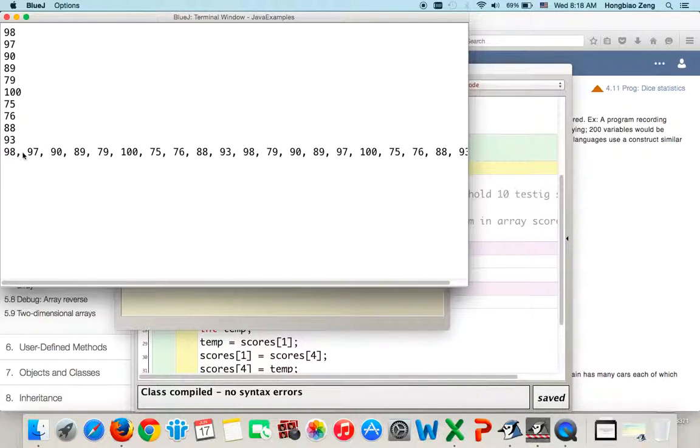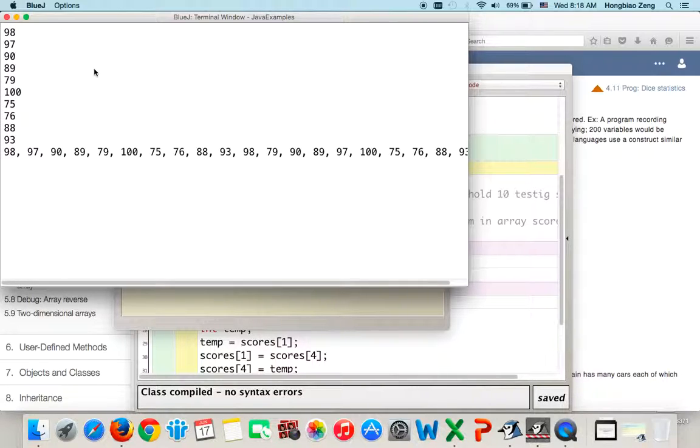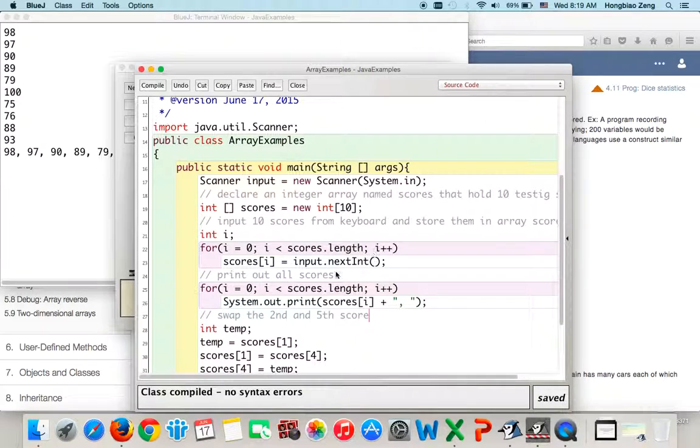Now, our output is this. We first print out the first 10 elements, 1, 2, 3, 4, 5, 6, 7, 8, 9, 10. Okay? Then we swapped number 2 and number 5, which are 97 and 79. After we swapped 97 and 79, we print out this array again. Now, the output is not good, right? We already know if the output does not look good, you can always modify your code to make the program run better. So how can we do that?